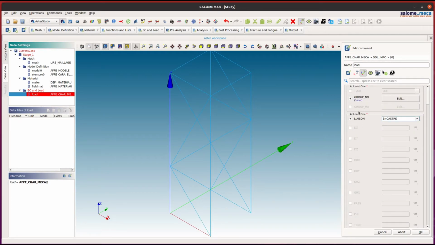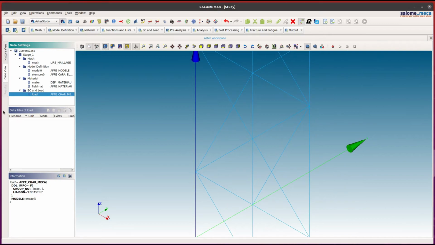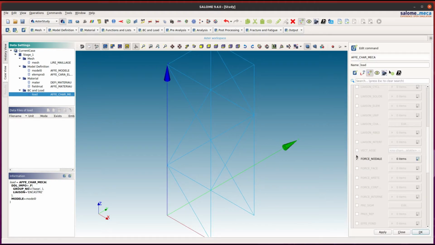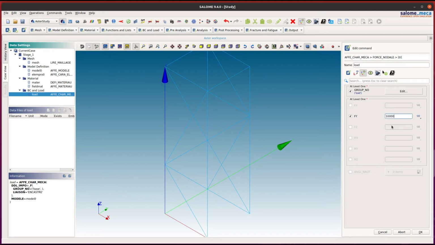These boundary conditions restrain all the degrees of freedom of the nodes. We're going to apply them to the 4 nodes at the base of the structure. Let's define the load that's going to be applied to the load group, which is those 2 nodes in the top of the structure.